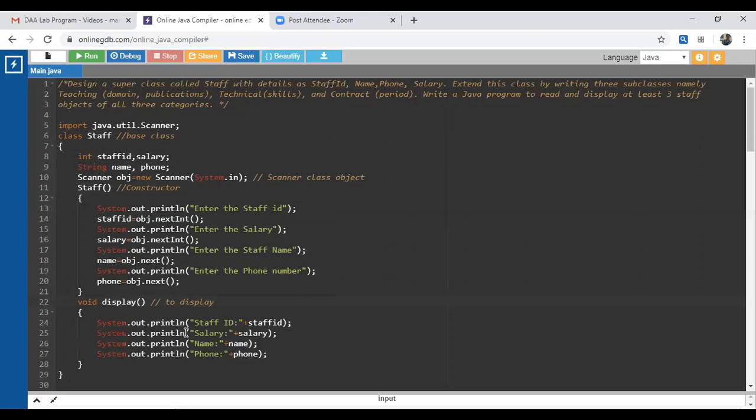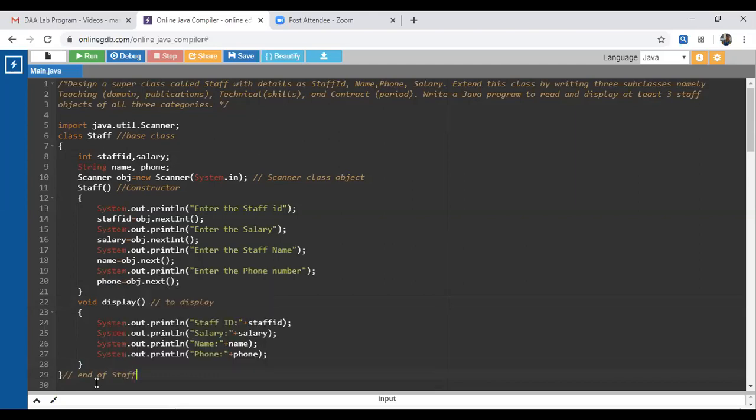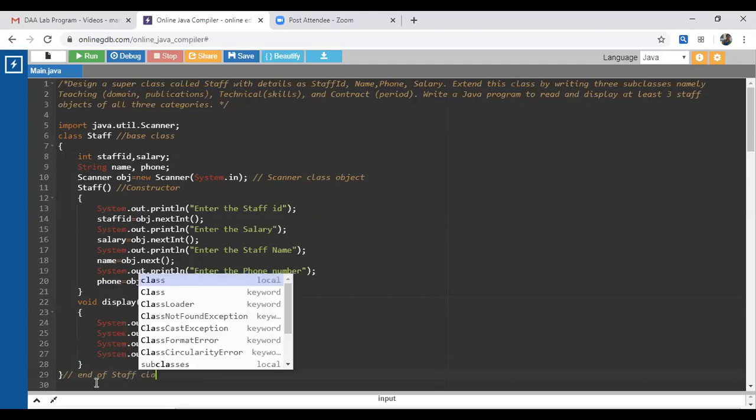What are the members? The system.out.println, staff ID is staff ID, system.out.println, salary is salary there, name followed with the phone number. And that ends the display method and end of my super class, you can say. So end of the super class. What is a super class? That is the staff. The end of the staff class.